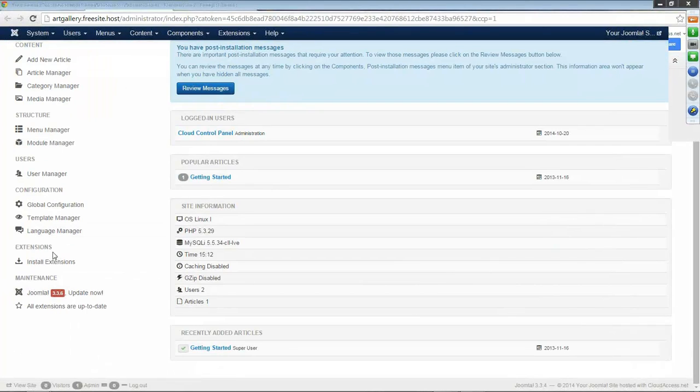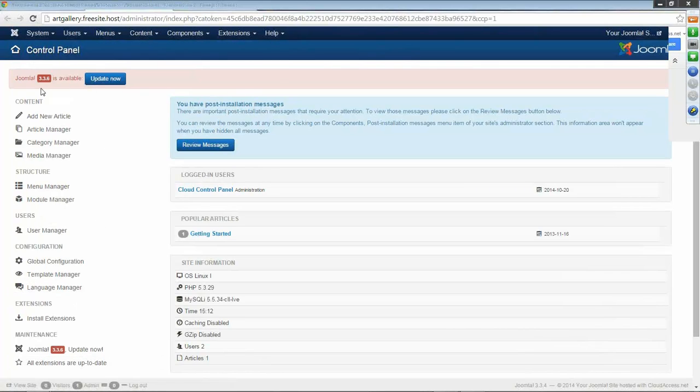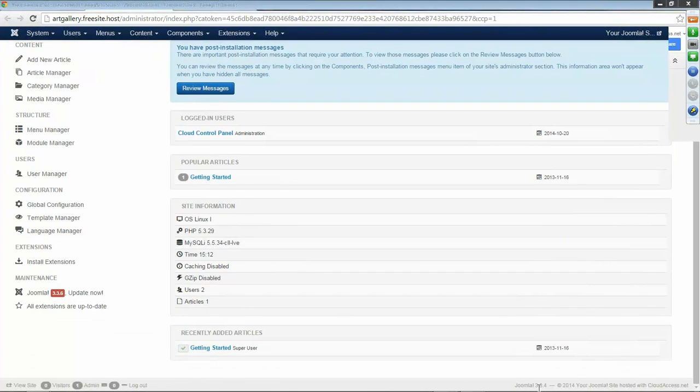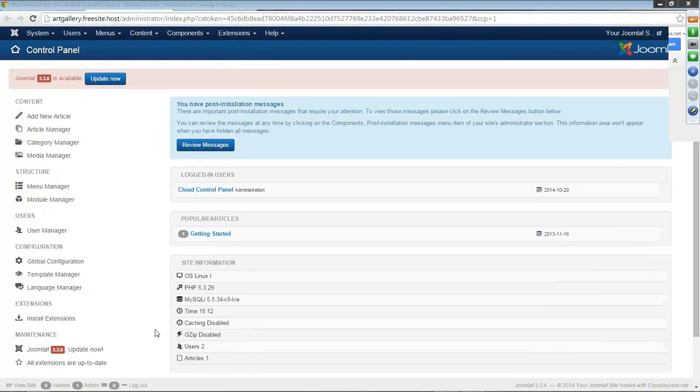I can install extensions, and then I can look for updates for my Joomla site as well. And you see here I get this message that Joomla 3.3.6 is available. If I scroll down, it's actually really small at the bottom of this page. I'm on 3.3.4, and we do keep a really recent version in our platform ready for you to launch.